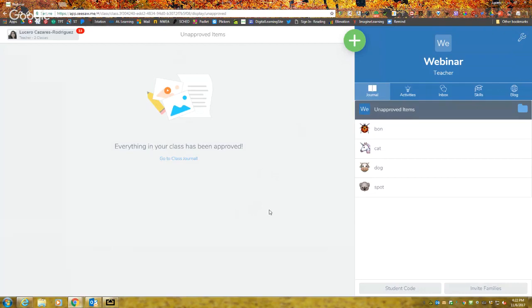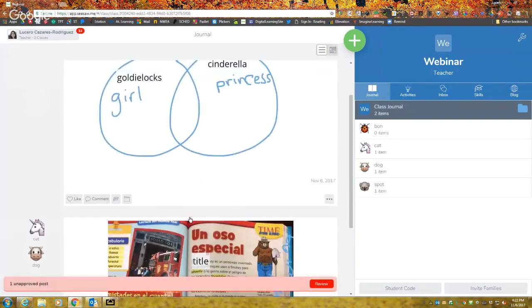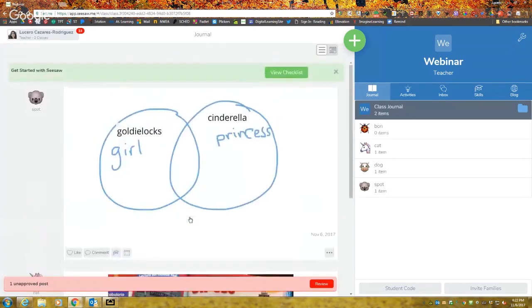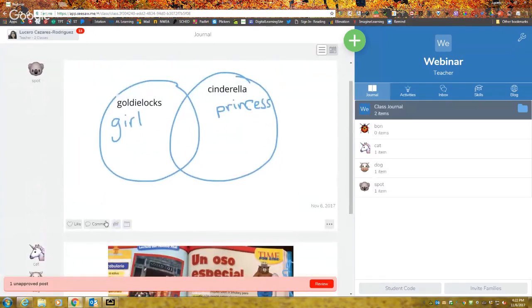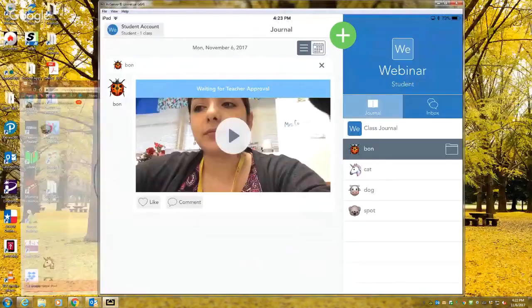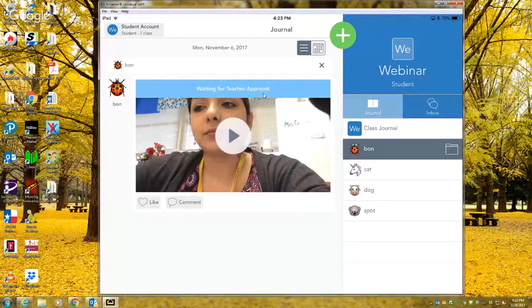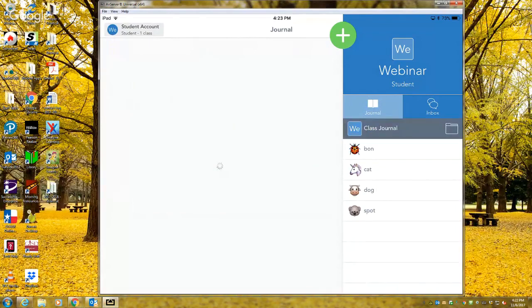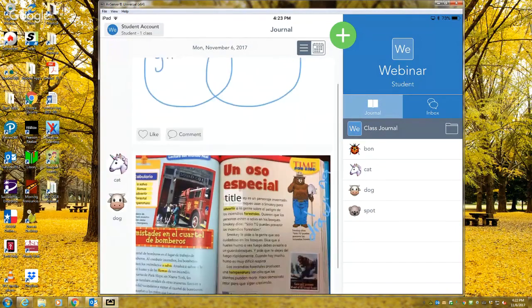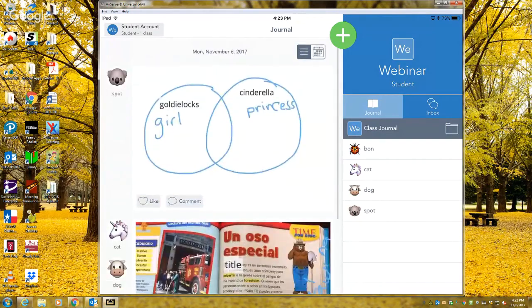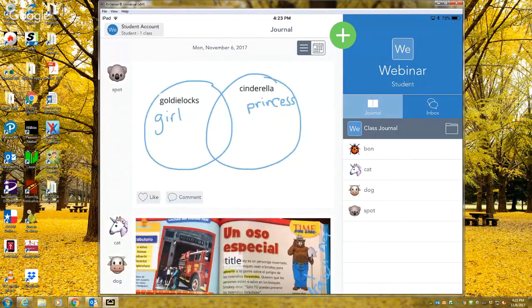Then once all my unapproved things are done, it says nothing. So you can go to the class journal and we can look at it. And then from there, your students could also see it. Now, when I go to the journal on the iPad, look at class journal, I can already see it on the app that they're there. And I can see my other classmates' work.